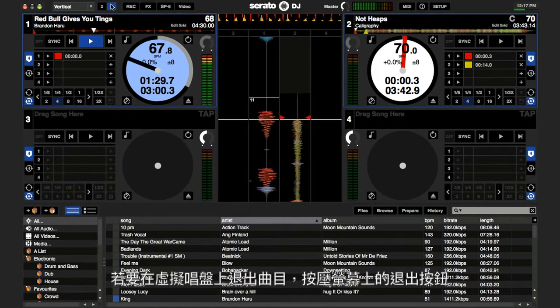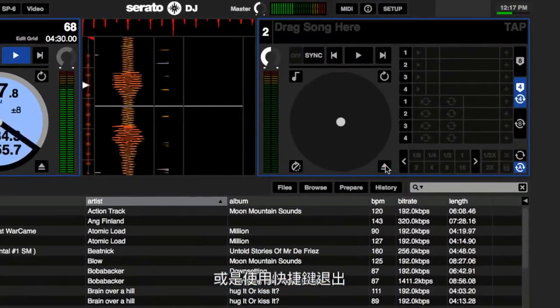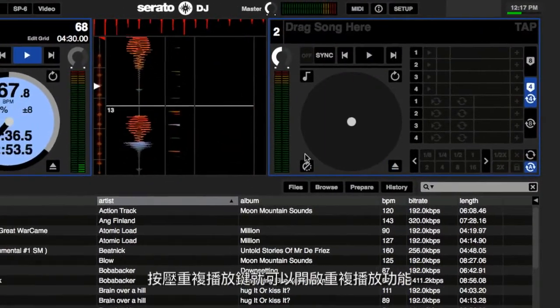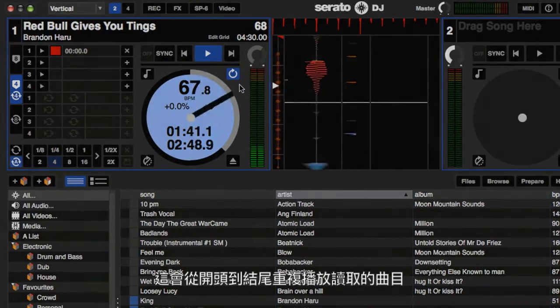To unload a track on a virtual deck, press the eject button on the screen or use the keyboard shortcut. Use the repeat button to turn on the repeat feature. This will play the loaded track again from the start when it finishes.